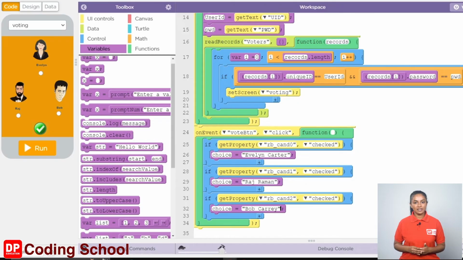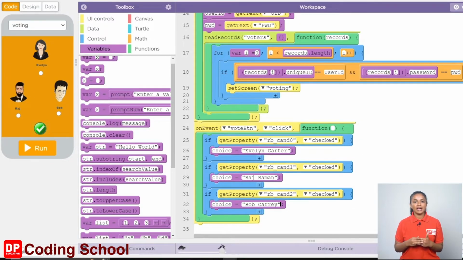Now we need to read the data in the candidates table and find the record with the string value assigned to the choice variable in the candidate column. We need to find the record in the candidates table related to this choice and update the number of votes in that record. First of all, after reading the records in the candidates table, in the candidate column, let's find the record that has the string value assigned to the choice variable.